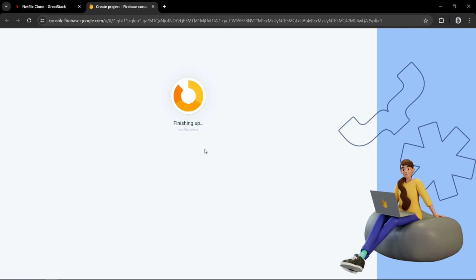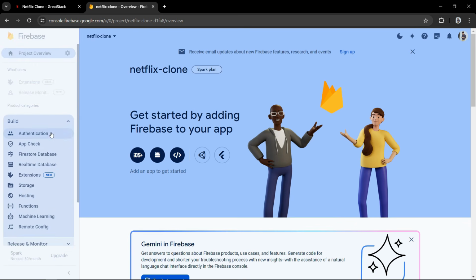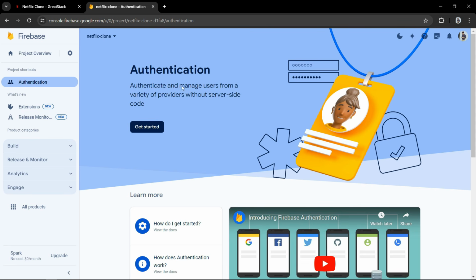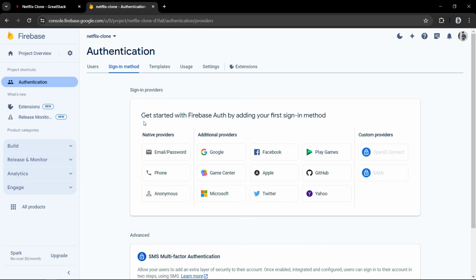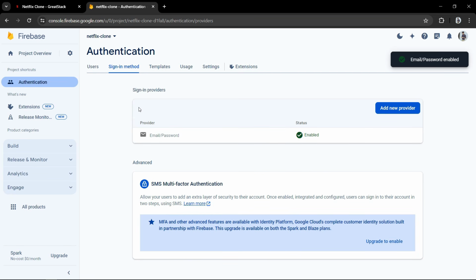Now it will take time to create our Firebase project. After that, let's click on the Continue button. Here in the left sidebar you can see Build. From this Build, select Authentication. Then click on Get Started. From here we will select this email password. So let's click here. Then turn on this one, email password. Then click on Save. So now we have enabled this email password sign up option.